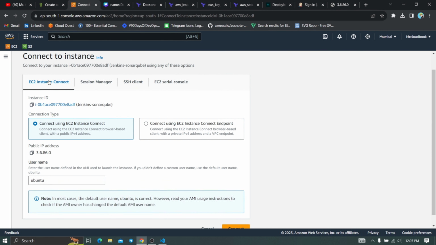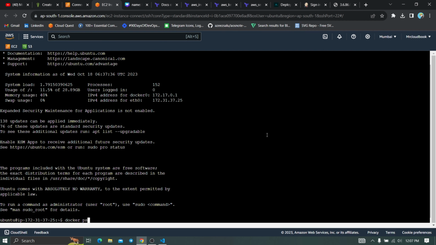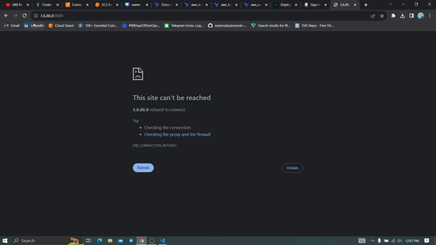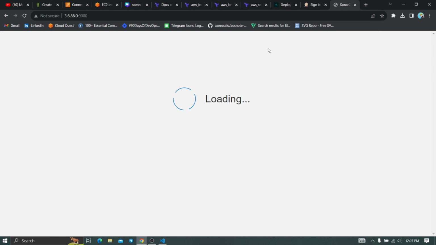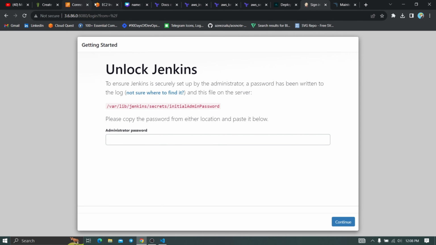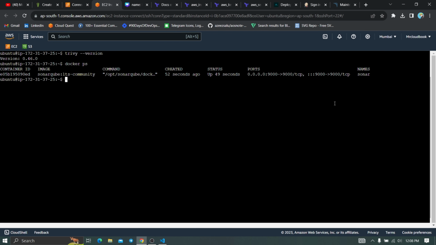So EC2 Instance Connect, and click on connect. Provide docker ps here, and you can see our SonarQube is up and running. Let's refresh this one, and you can see SonarQube is running here. Let's see whether our Trivy is installed or not. Press Ctrl+L, and if you provide trivy --version here, you can see Trivy is also installed. So everything is fine. With docker ps, SonarQube is running.